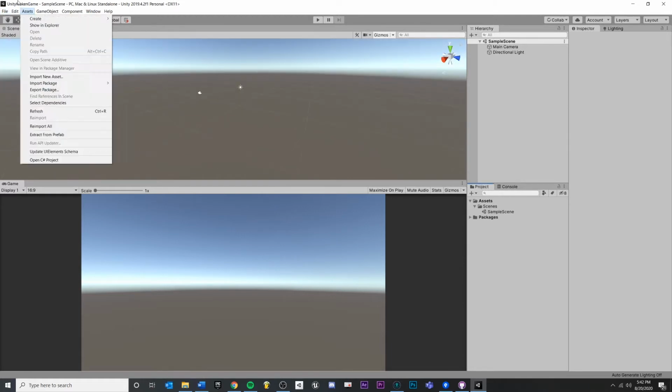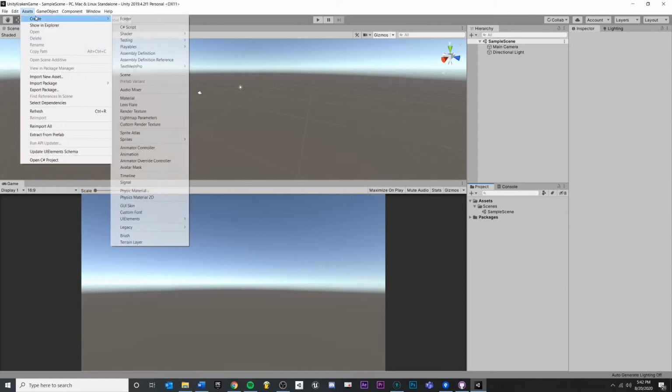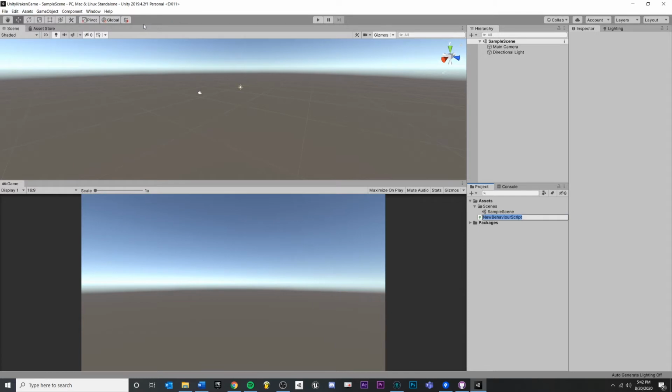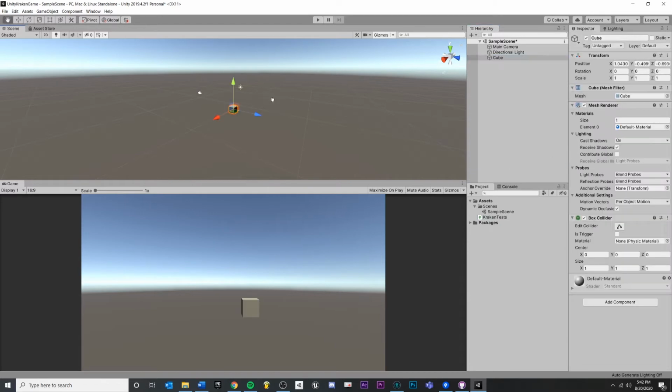It doesn't really matter because we're just going to start tracking all this anyways. Let's make a new C# script. We'll call this Kraken tests. Let's just make a new cube in our scene for good measure. We'll save it. It doesn't matter. The point here is that you could have already been working on a project for a very long time and then decide, oh wait, maybe I should add this project to version control.